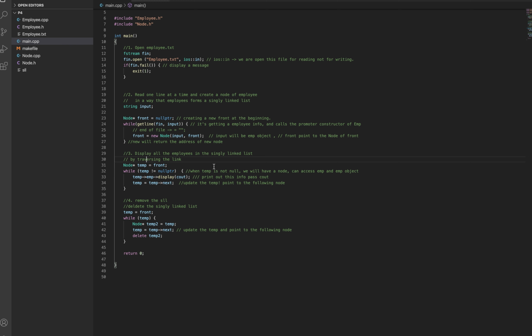So imagine it's 1, 2, 3, 4, 5. When we display the 1, we go to the next one, and the second one is going to be the front. We display the 1, then we display 2, one by one until the null pointer, until the last one.